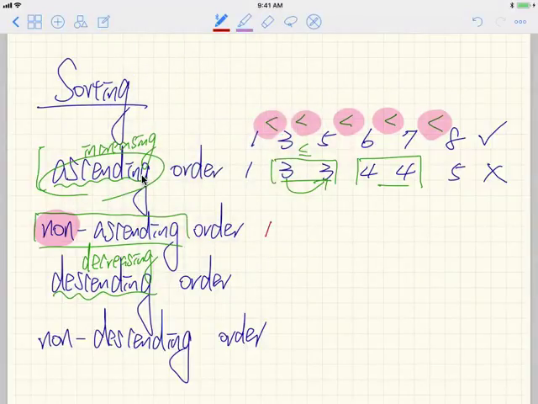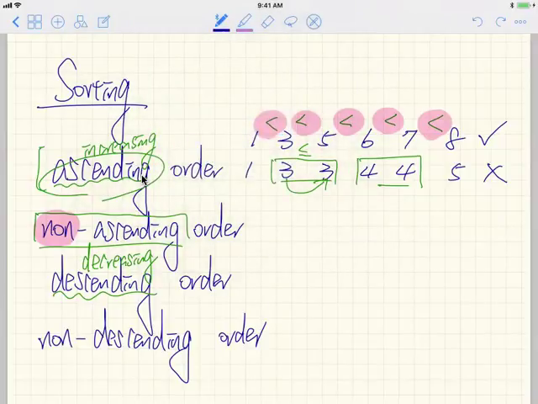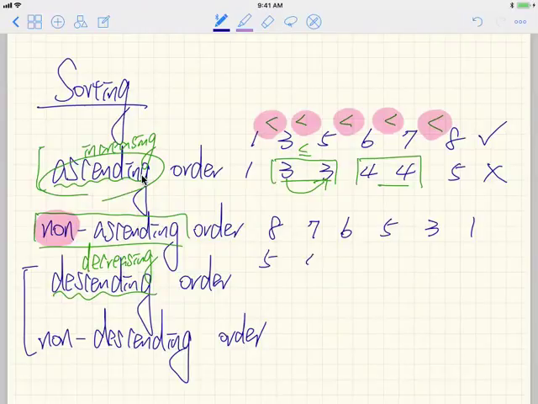So now we're going to go the other way, but the other two are very symmetric. Let me do it this way. Let's say 8, 7, 6, 5, 3, and 1. That's one example over here. And also you have 5, 4, 4, 3, 3, and 1.